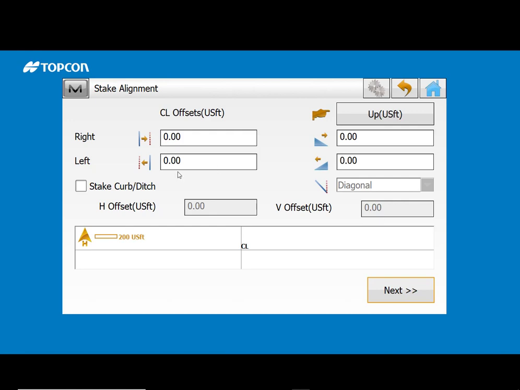So where do I want to begin? Do I want offsets on this? Maybe I don't want to stake at dead center. I want to be 10 feet left or 5 feet right. A lot of times we'll place a stake outside of the alignment to keep them from being run over by heavy equipment. But I have the ability to do those left and right and horizontal and vertical offsets.